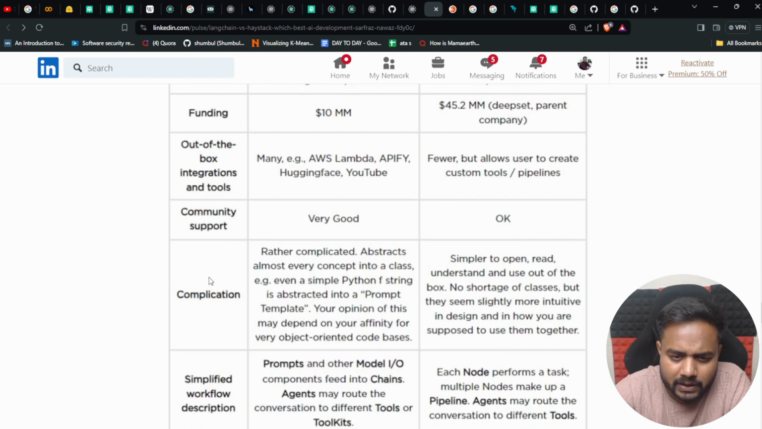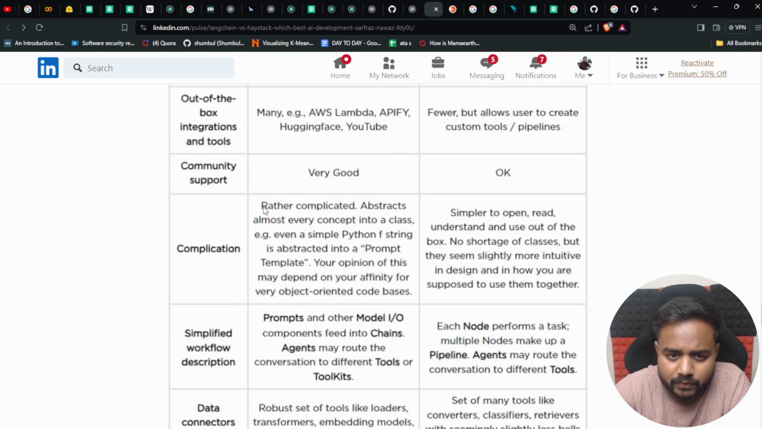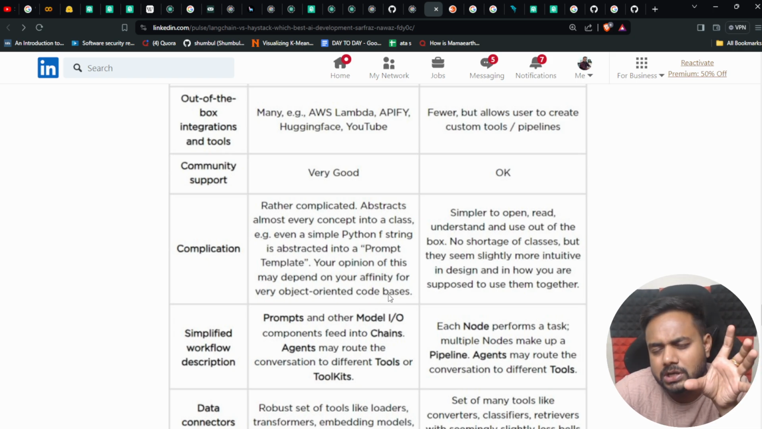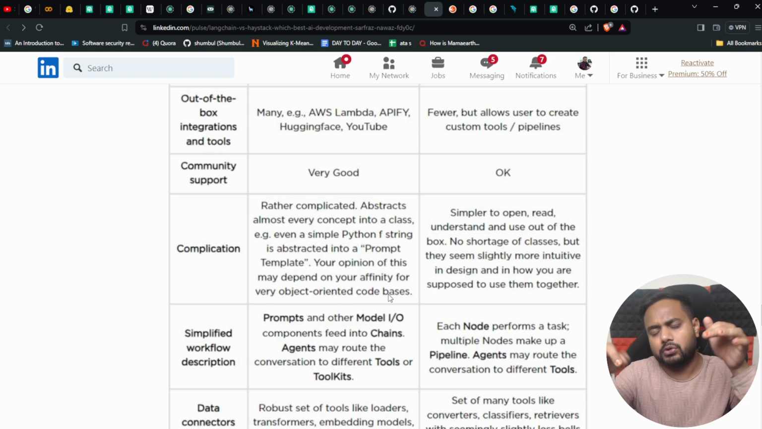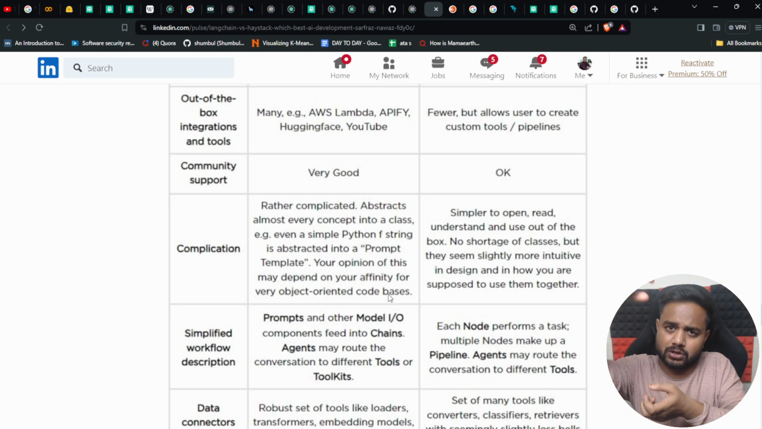Now if we are talking about complications, here you will find that LangChain is rather complicated: it abstracts almost every concept into a class. For example, even a simple Python f-string is abstracted into a prompt template. Your opinion of this may depend on your affinity for being very object oriented. This means that in LangChain you find everything on a high level, an abstract level, so you don't know what is happening in the backend. Complication wise, it's not a complex one, it's an abstract one. You just need to use the top level component, and the rest of the functionality will be hidden in the backend.